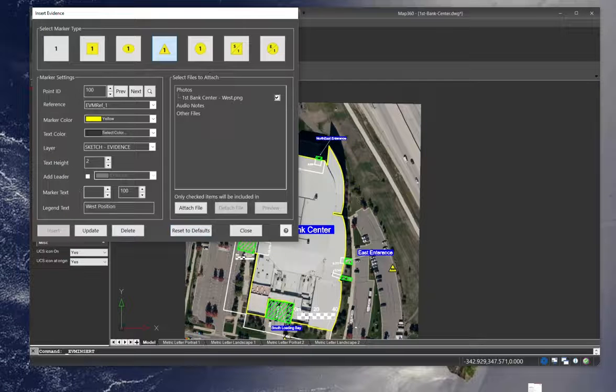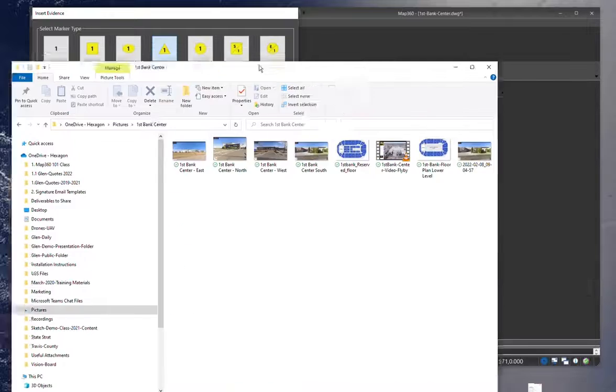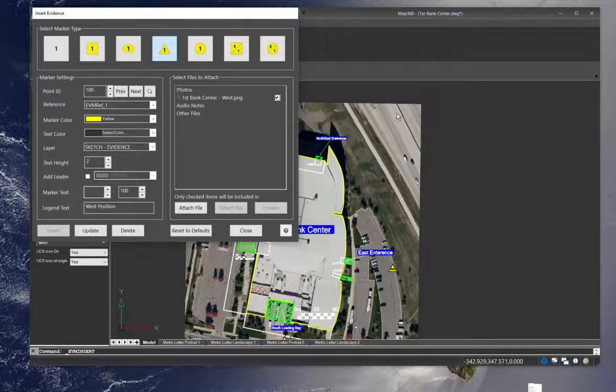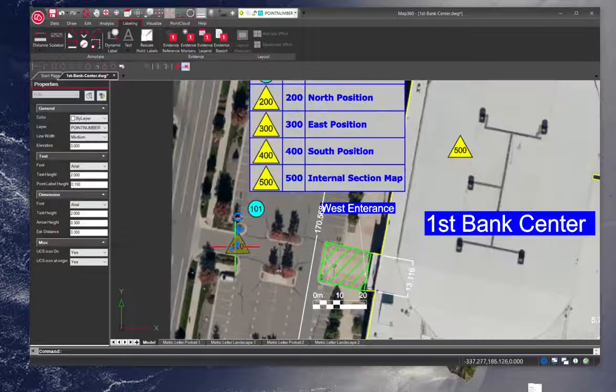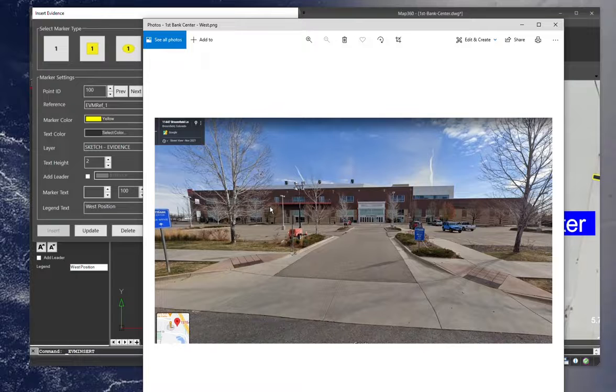take these pictures that I captured from the building and use them as reference evidence markers. So on any of these markers, I have the east view, the north view, and so on and so forth. So let me just see if we can bring one up here. So we can attach that image here. We can preview it. So this is what the image looks like to the west. That's attached to that evidence marker.